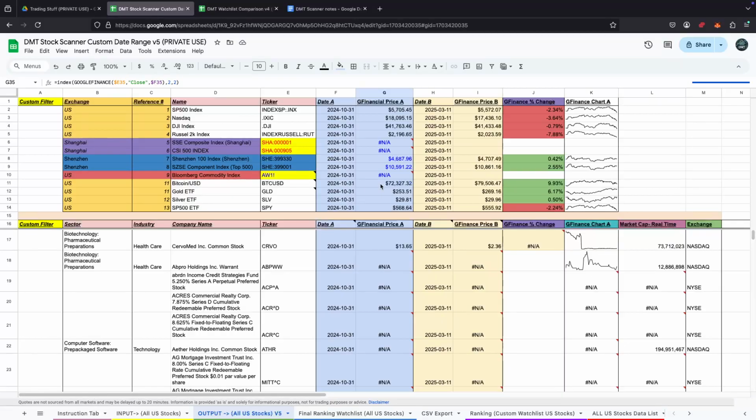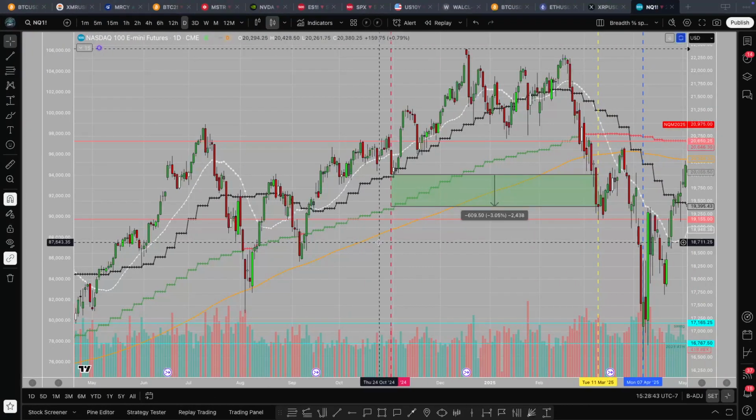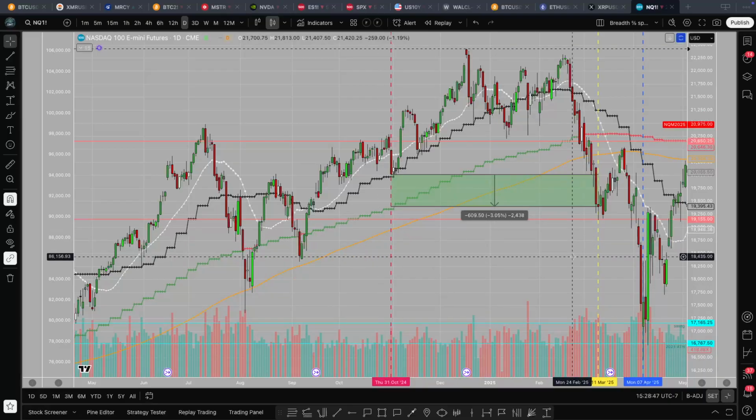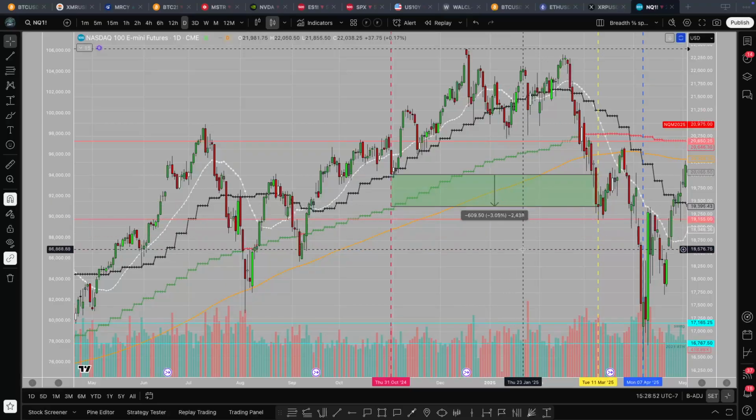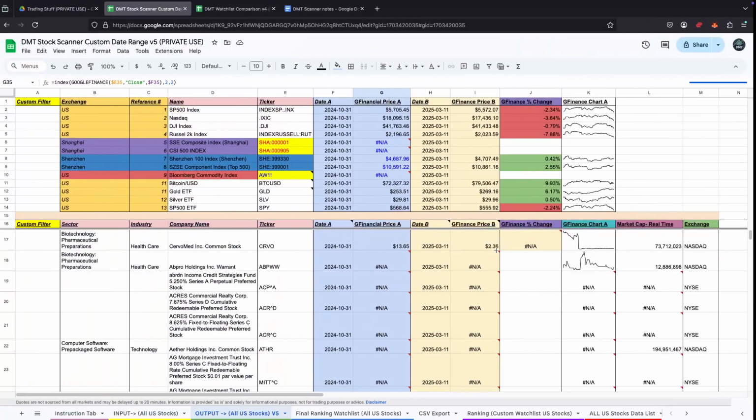So to recap, let's go back to TradingView. Between the red and the yellow line, October 24th to March 2025, the index dropped 3% on the NASDAQ. I want to find the stocks that outperform the index, right? Based on a certain standard deviation of outperformance. We're going to get to it.